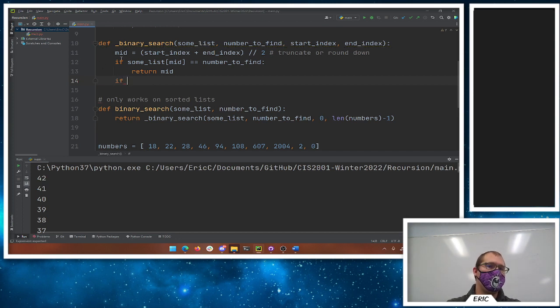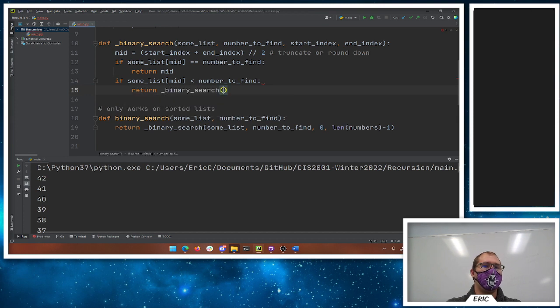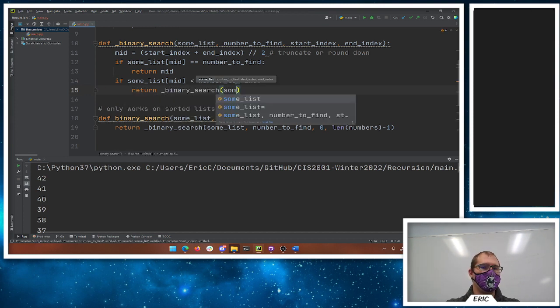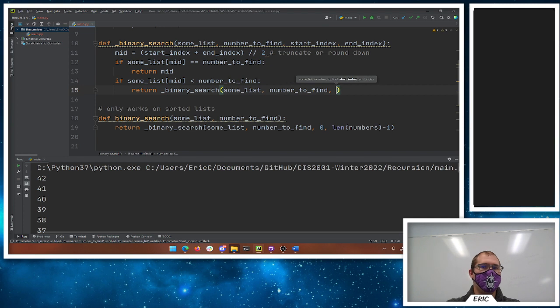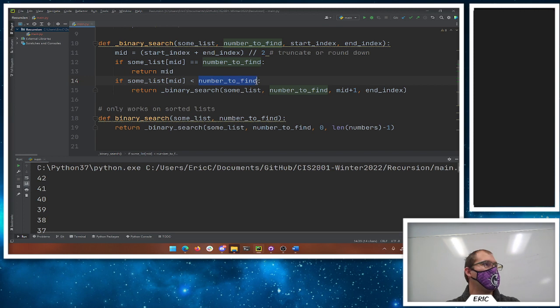So I'm just going to say if now some list is less than the number defined, that means the number is larger than I need to recurse. So I'm going to return binary search. The sum list stays the same. The number defined stays the same. My starting index now is mid plus 1. The ending index is still the end, right? The middle was too small. You need to find bigger, so go look at the bigger half now. Right? Take the bigger half.